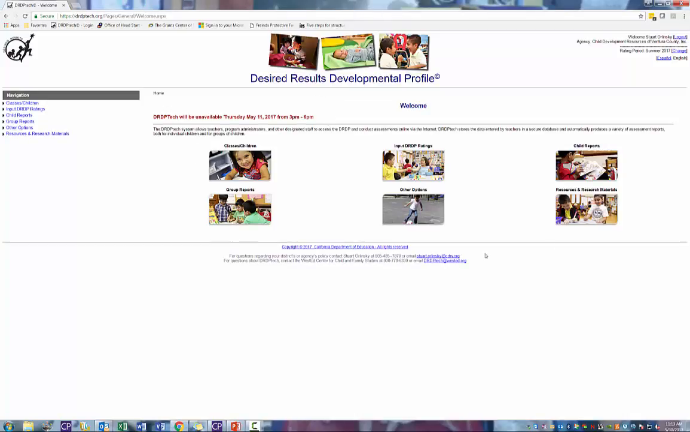And this is your main screen. It's also called the home screen. From this screen you can navigate to all the different important areas. Most of the time you'll be dealing with input DRDP ratings and sometimes with the classes and children and child reports and group reports.